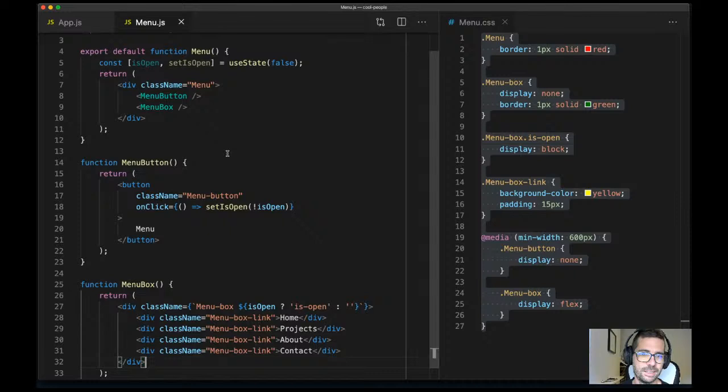Right. So that's massively wrong, I'm afraid, Elena. That's never ever gonna work. Let's try it. Look, failed to compile. Set is open is not defined. Is open is not defined.